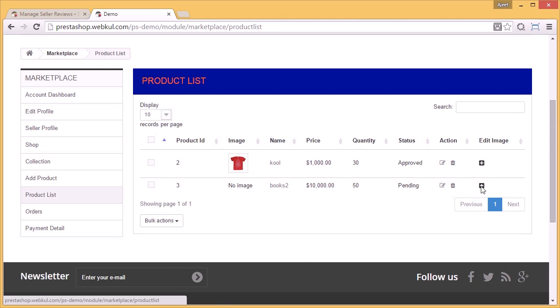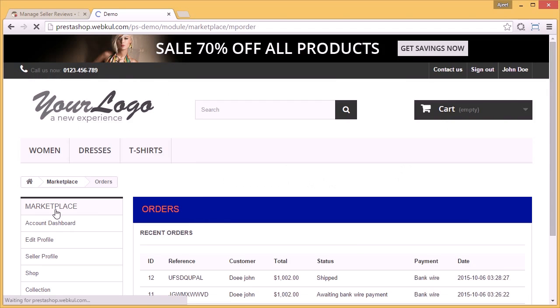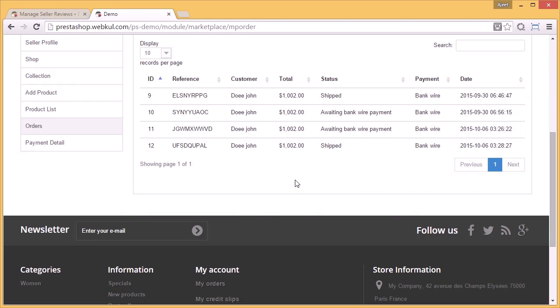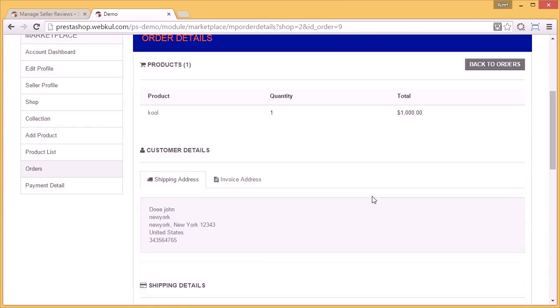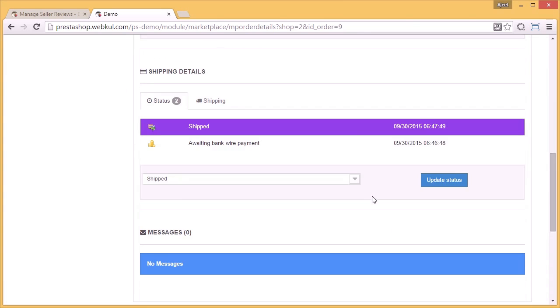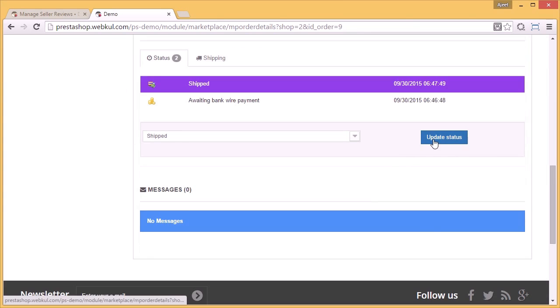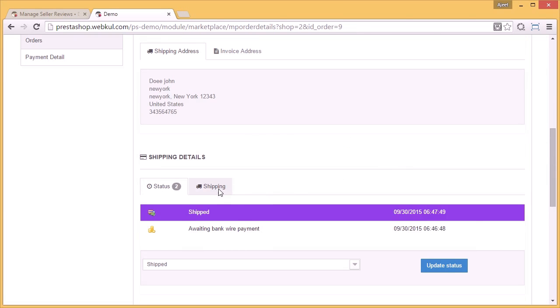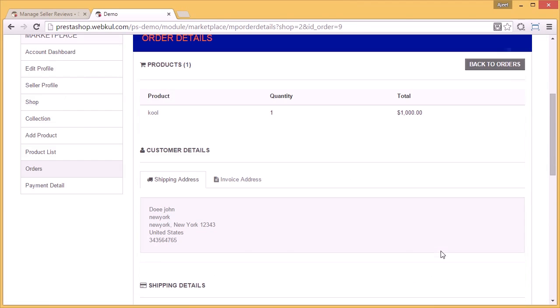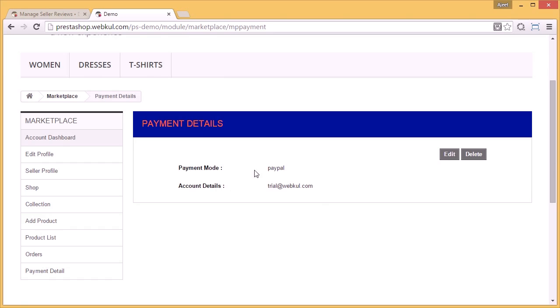Next one is order. From here the seller can see his orders, and by clicking on the order he can see the status of the order. If he wants to change, he can update the status, he can update the tracking number, and the last one is payment detail. Here the seller will provide his detail to the admin so that his share will be transferred to him.